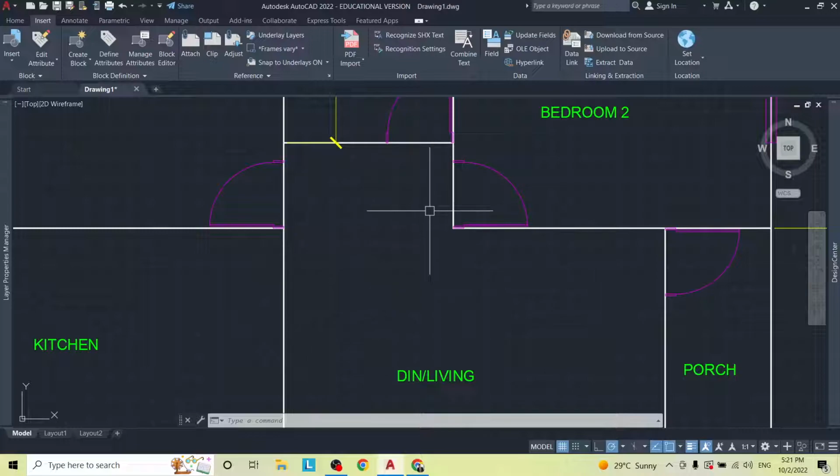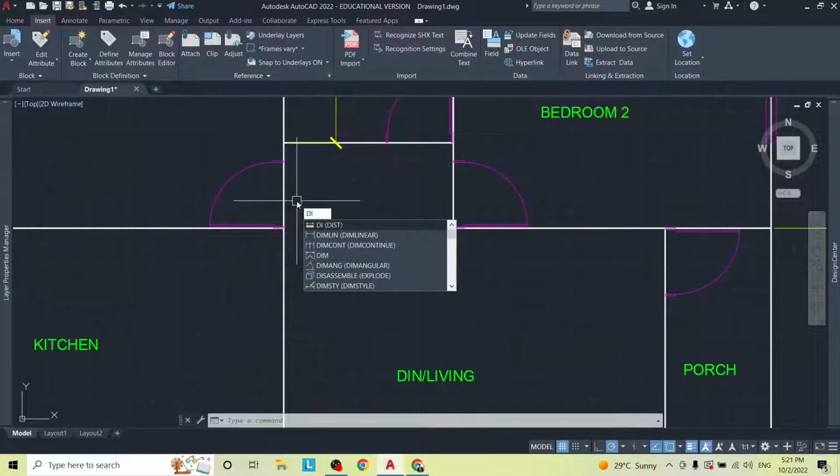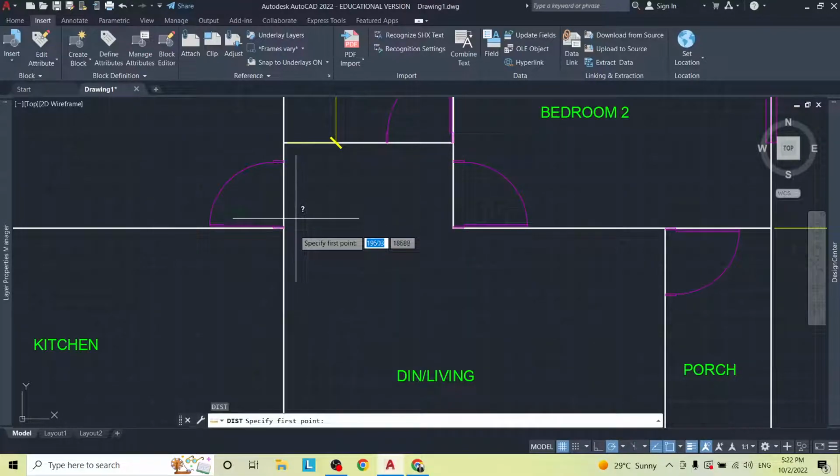Okay, so we want to put another open space right here. We might have to measure this space and put a 1500 millimeter space in between it. Let me just see how wide this space is. If I type DI, that's my distance tool used to find the distance for something.